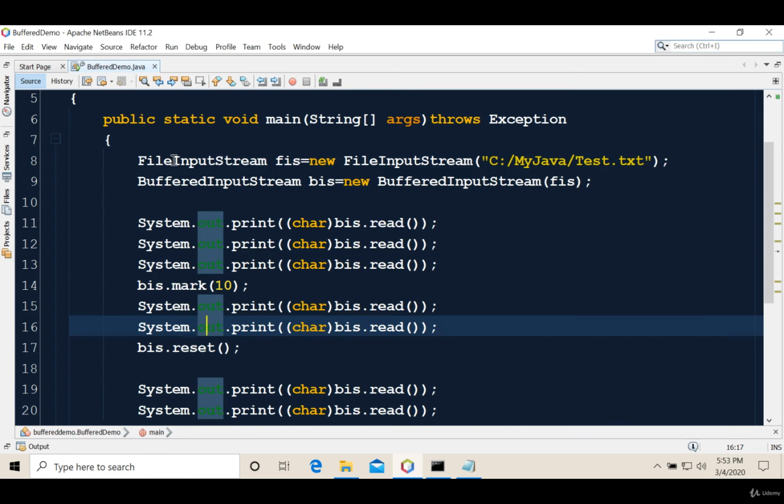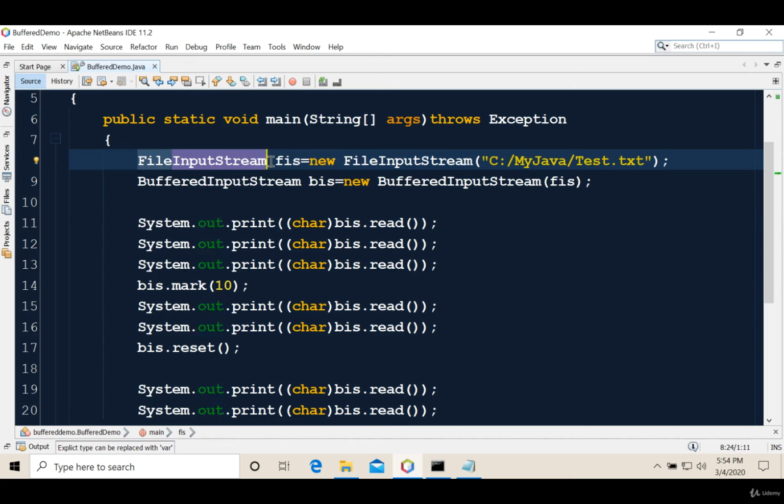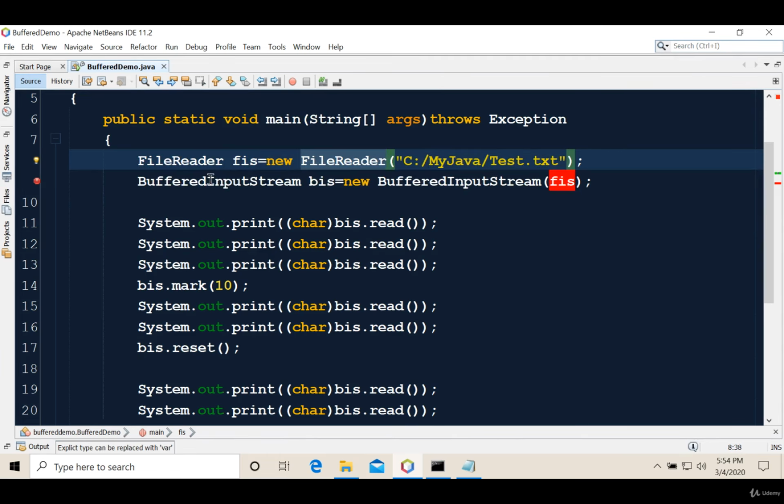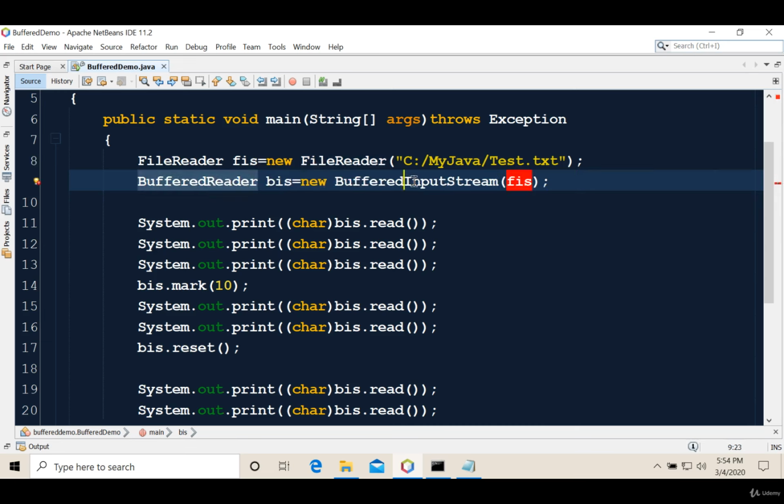I will not type the program once again. I will use the same program for buffered reader, so I will modify it. FileInputStream becomes FileReader. I will copy this, and this BufferedInputStream becomes BufferedReader, and this also becomes a BufferedReader. I will not change the references. I don't have to make any changes. See, there is no error in the program. It works perfectly.